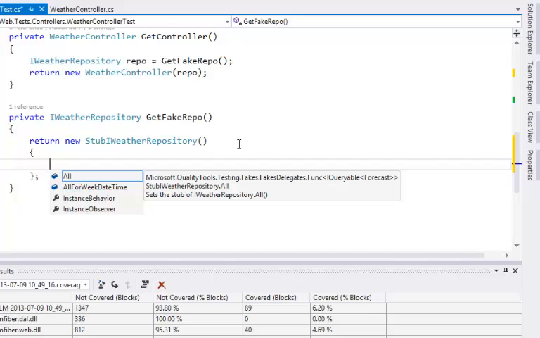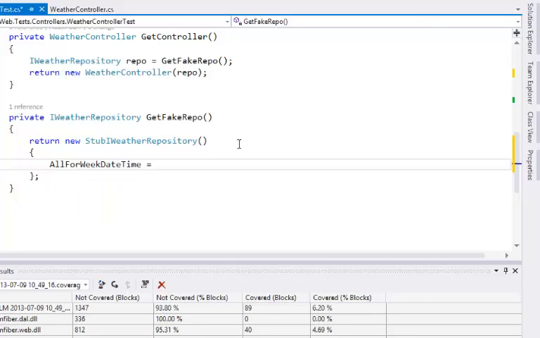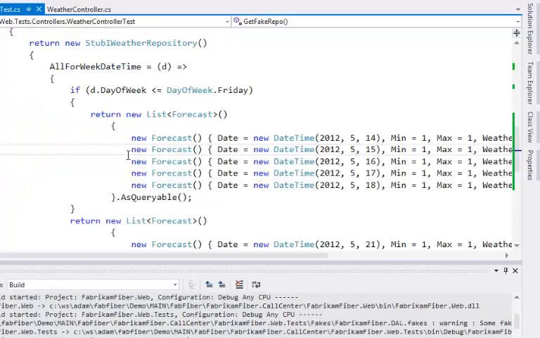If I look at what methods this stub has, it's got an All and AllForWeek(DateTime) method. These are the two methods on that interface. We're going to provide a lambda for the AllForWeek method. This method takes in a date, and we want it to return some fake data for us. I'm going to paste in the fake data.